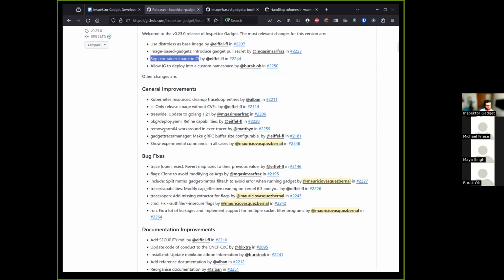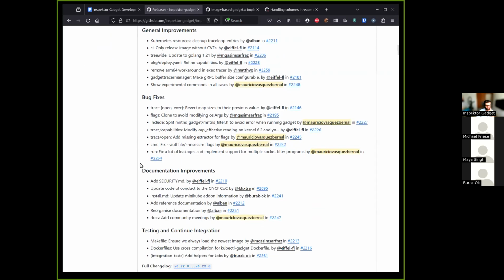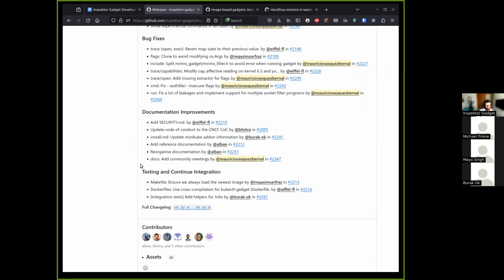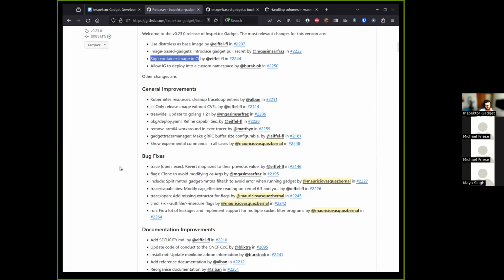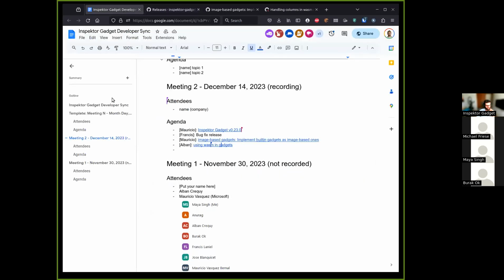Other than that, we have some general improvements, a lot of bug fixes, more documentation, and changes to the testing and continuous integration platforms that we have. So I think that's it. Does anybody want to add anything about this release? Any highlight that I missed? Any important thing that you're working on and you want to highlight here? I think that's a good summary. Thanks. Okay, nice. Let me move to the next topic.